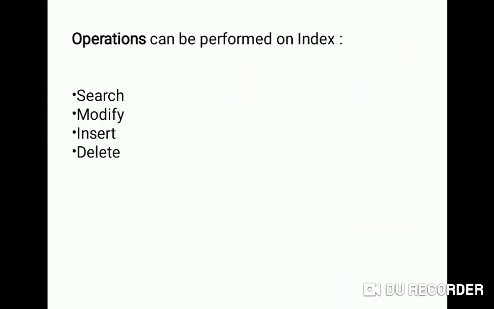Now operations. Which operations can be performed on any index? So first operation we can perform on index is search, searching a key. Second, modify, like modifying some entry in that particular index. Third is insert. Insert means what? Inserting any new entry. And delete. Delete means what? Deleting an entry from an index. Right. So this is all about indexing.